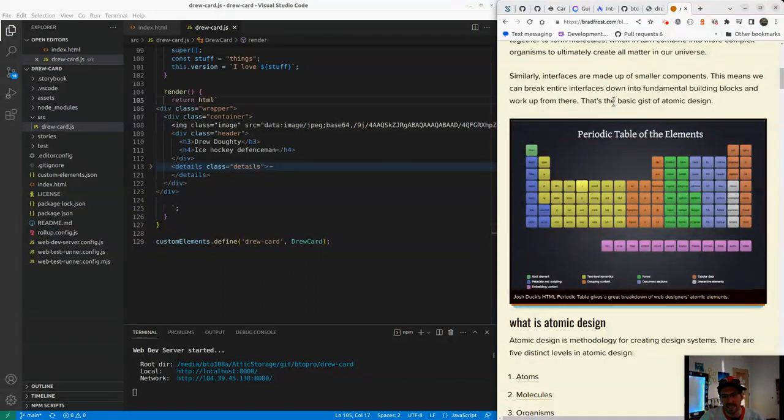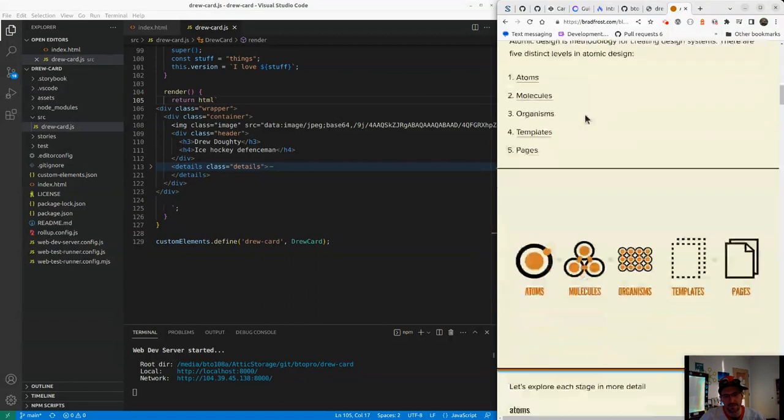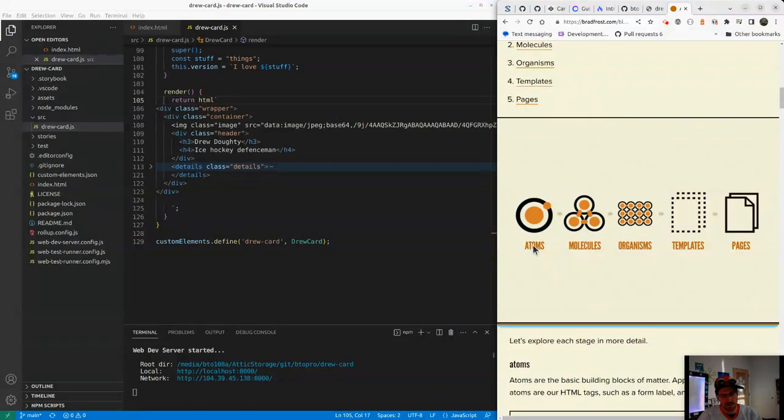I'll make you go get the book, but to show a very basic thing here is the idea that we have a periodic table of elements in our head, right? We've got atoms, and atoms are the smallest form of matter. In this case, our tags, right? So this is how we start to build design systems and be in a design thinking, systems thinking sort of mindset here. So I've got atoms, and if I combine a whole bunch of little tiny things, I could get a molecule. And if I combine a whole bunch of those, I could get an organism, and a bunch of organisms form a template, and a bunch of templates form a whole page.